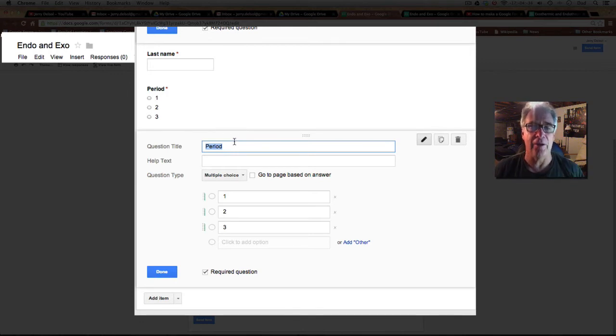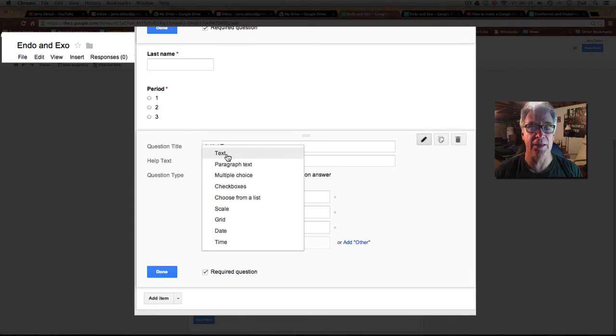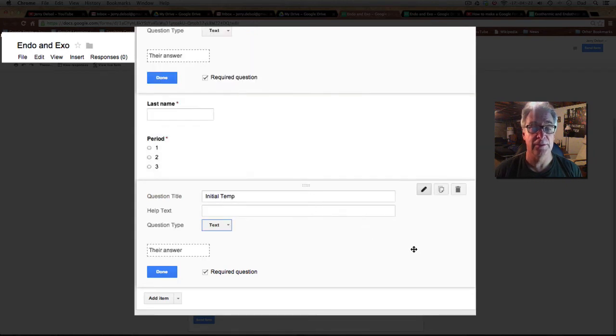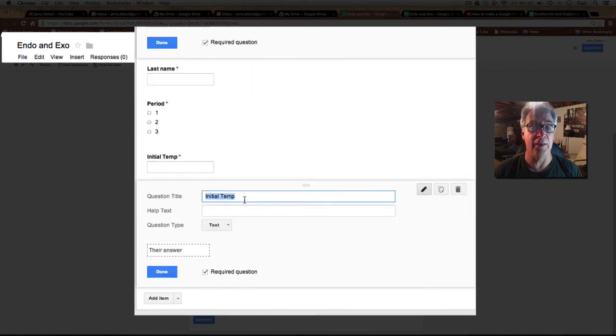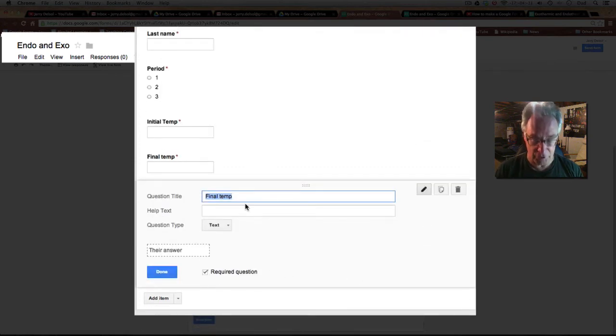So anyway, what I got here is a question, and I'm going to say initial temperature. And of course this is going to be a text box, and I'm going to copy it again, and I'm going to say final temp, and text box again. And then I have a question: what was the temperature difference?